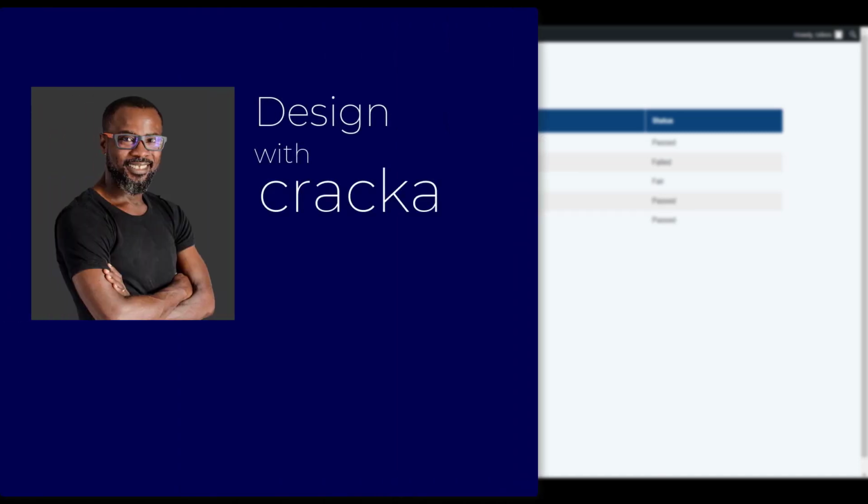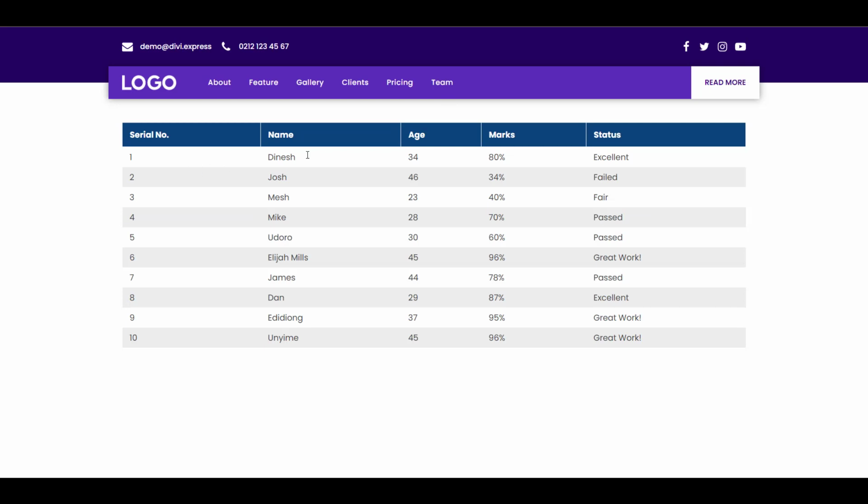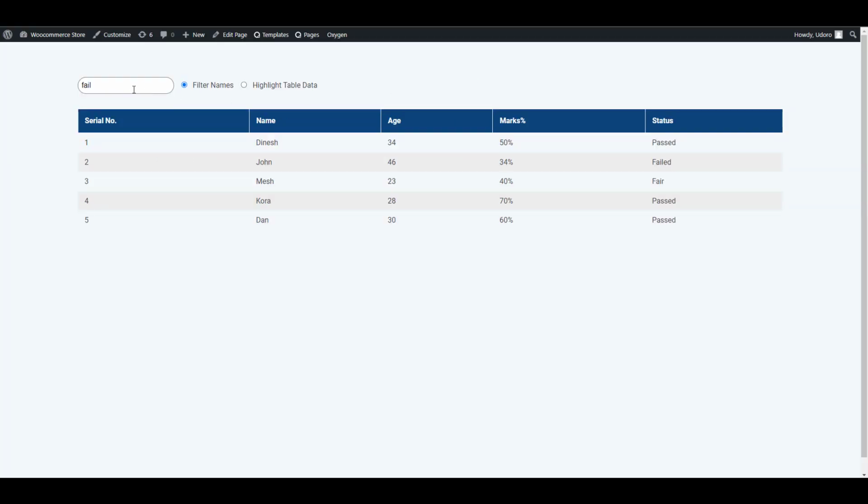Today I'm going to be showing you how to filter tables like this, and highlight tables like this. This sort of feature comes in very handy if you have a very long table with a lot of data and you need to be able to filter it. Today I'm going to show you how to do that right inside Oxygen.